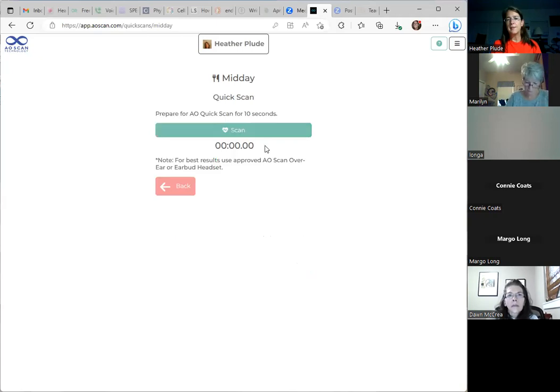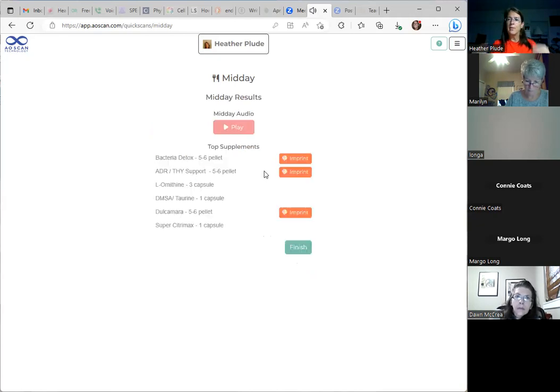And then next, and see how this one just says scan. So we don't have to talk with this one. It's just a 10-second scan. You'll hear a few things. And if you don't hear them, that's okay too. It's just scanning. It says best with the bone conducting headphones, but it can be done with no headphones. And it's going to give you your top 6 supplements.